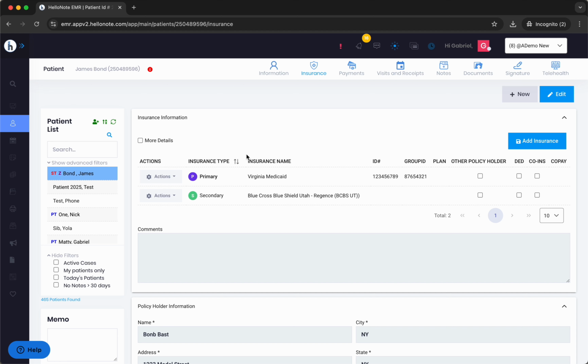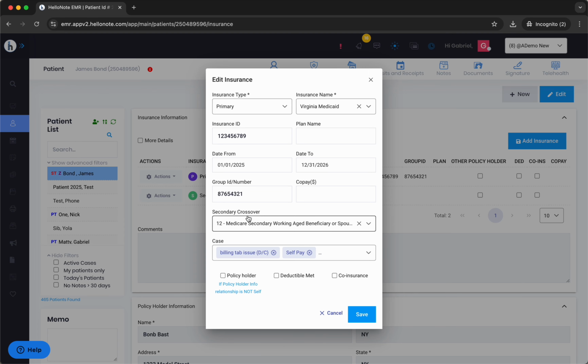We will click on the Actions button for the primary insurance to check if we have already added the secondary crossover for the patient. Click on Actions on the left, then select Edit from the drop-down menu to open the primary insurance form. As we can see on the form pop-up, the patient already has their secondary crossover stored in the system.